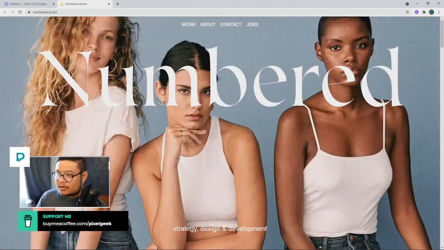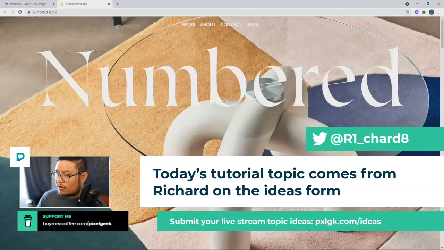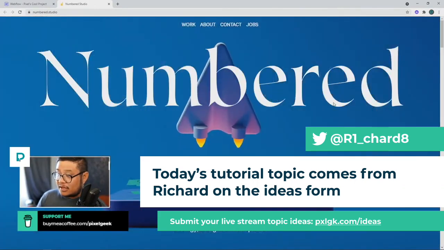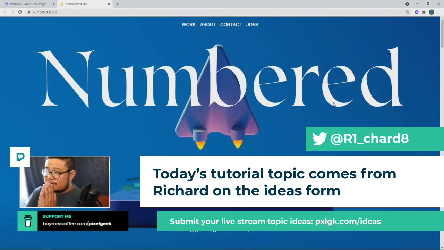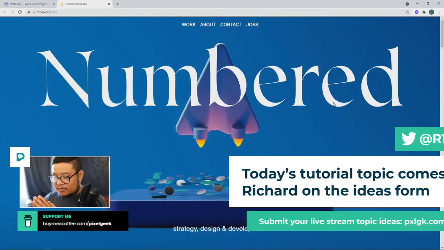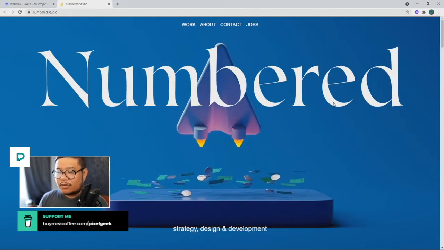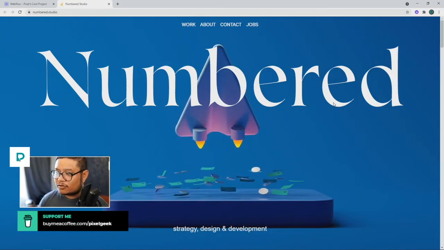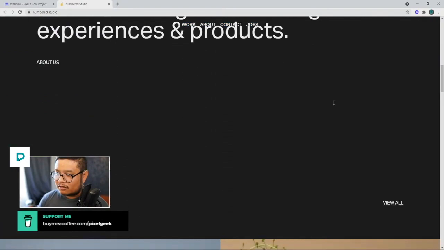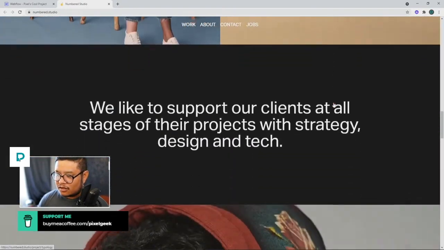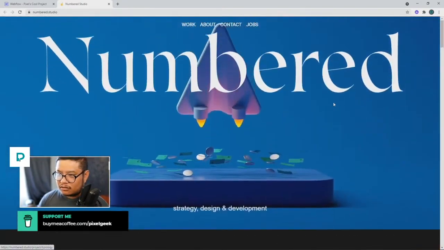So numbered.studio, the hero row on the x-axis changes images. In my honest opinion, when I first looked at this website, I was like, what is Richard talking about? I just went to scroll down. I was like, which section is he talking about? Like, I don't get it.